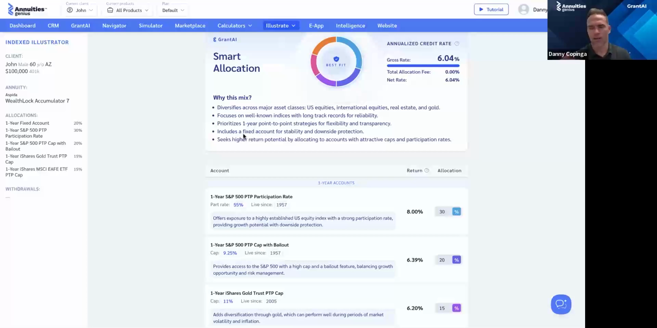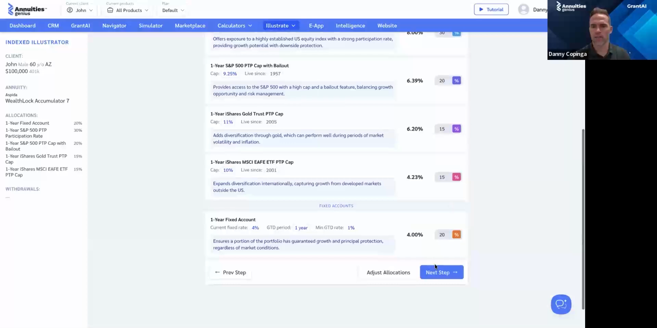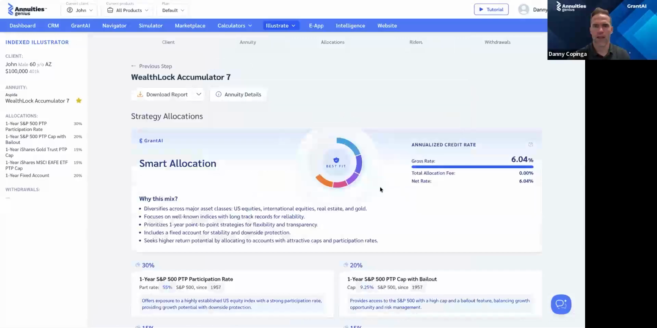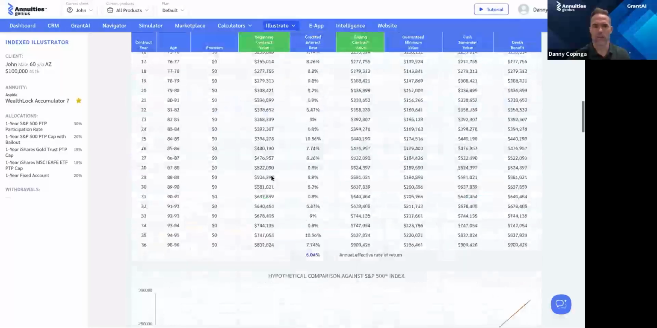And again, a lot of this is just having that firepower so that you have the confidence when you're presenting. You kind of have all your bases covered with your client. So now I have my allocation. If I go to next step, customer withdrawals, not going to worry about that right now.